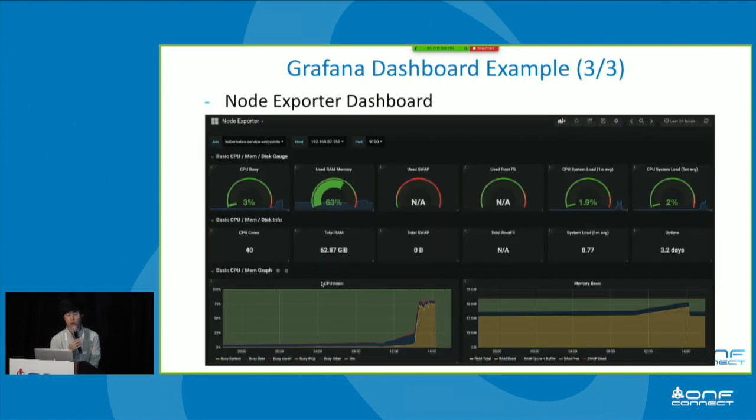And the next example is the node exporter dashboard. This information is exposed by the node exporter, which we already installed in each node. Then by using this dashboard, we can easily check whether our node works well and how much overhead exists on each node.